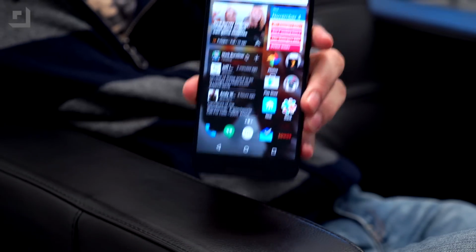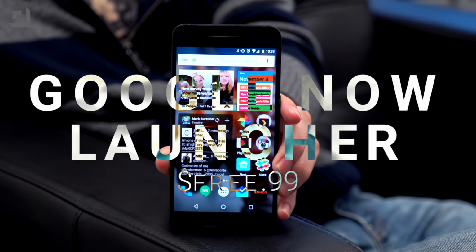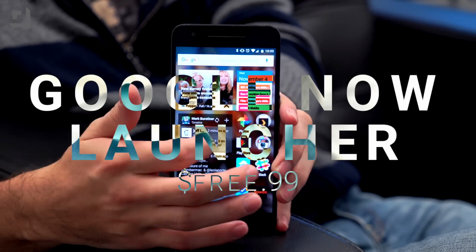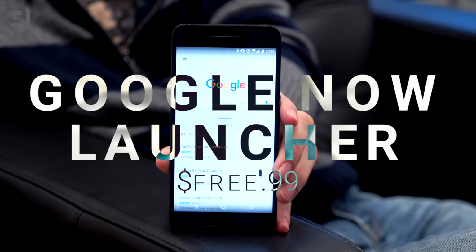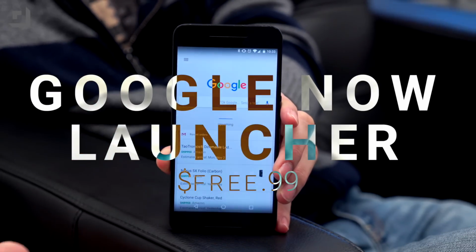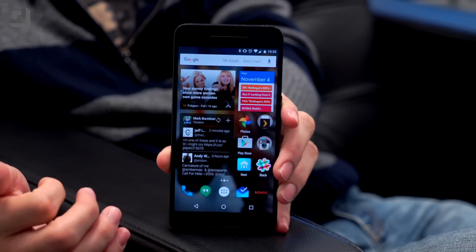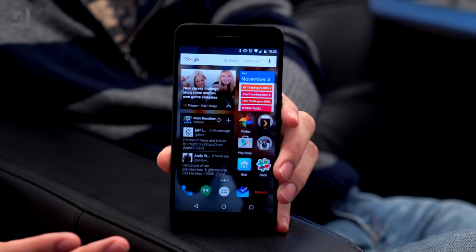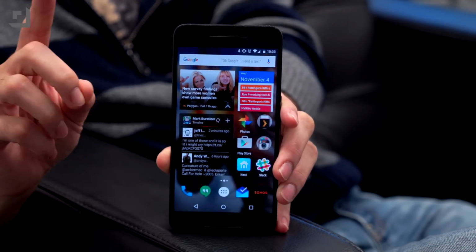Right over here. First things first, Google Now Launcher. I'm not a huge fan of Google Now Launcher just because it doesn't give you a whole lot of customization options, but having Google Now right here is just so nice and so convenient, and I do miss that when I'm on other launchers. Now, Google Now does something really cool that I did not realize that it did.